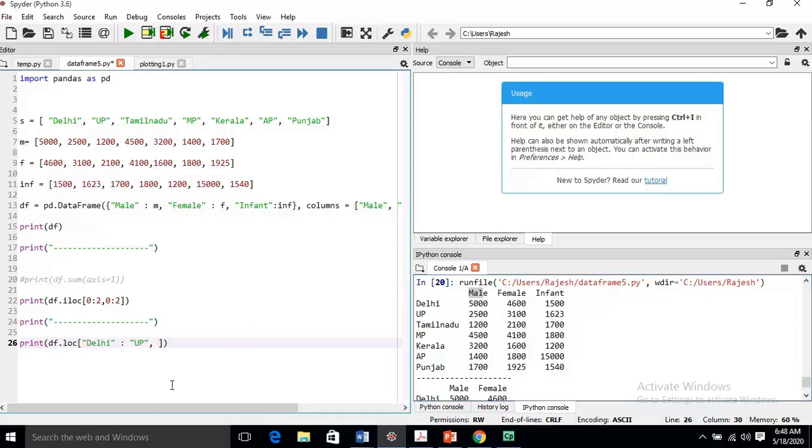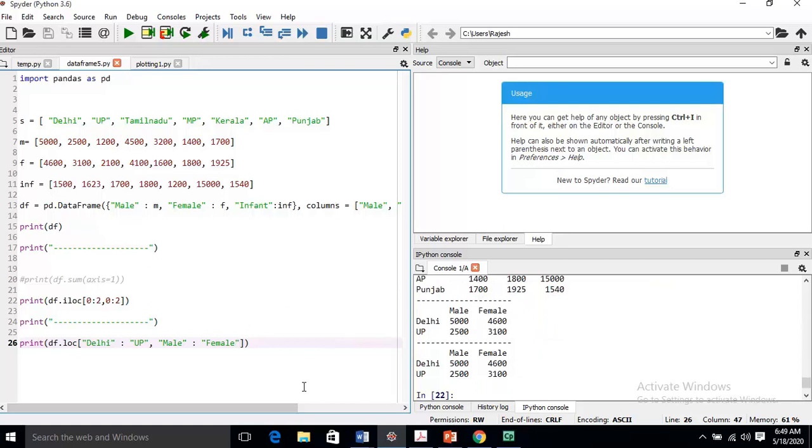Then the column index is male and female, and press F5 to execute the code. You just see, it is a very similar output. I have used two different methods but got the same result. Here with iloc I use the index, and here I use the label index. Do you understand? In label index you simply write the label of the row and the label of the column, you will get the answer.